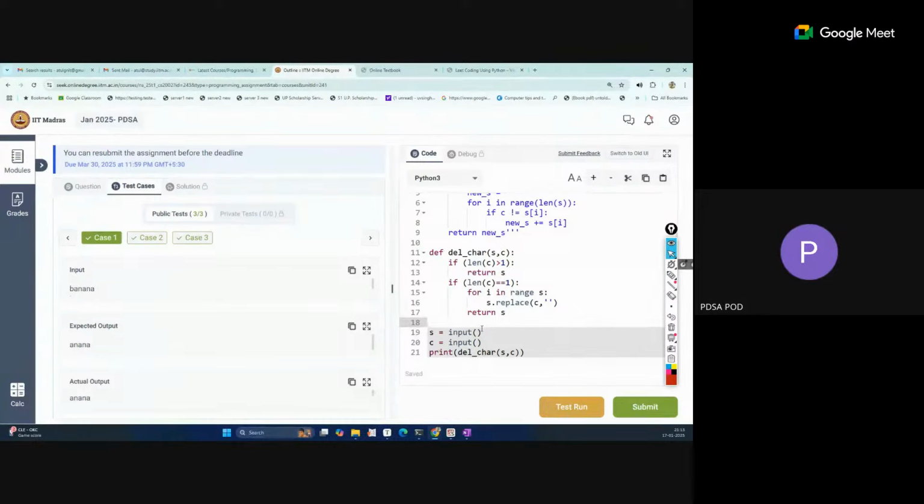Oh, you quickly just explain, okay. Let me check. Okay, I missed your talk. If length of C is greater than 1, then return S. This is fine. If length of C is equal to 1, why only equal to 1?